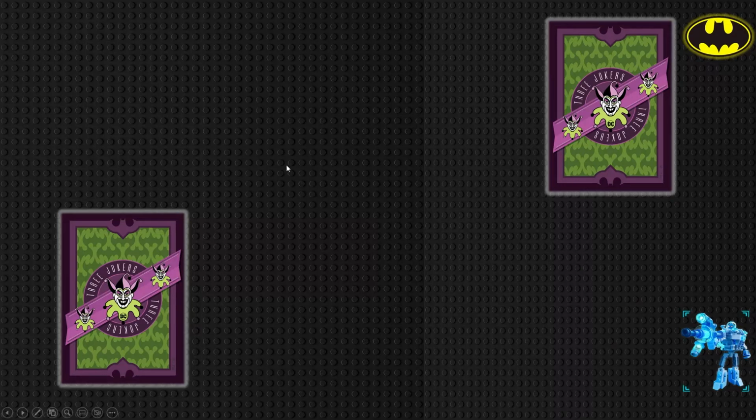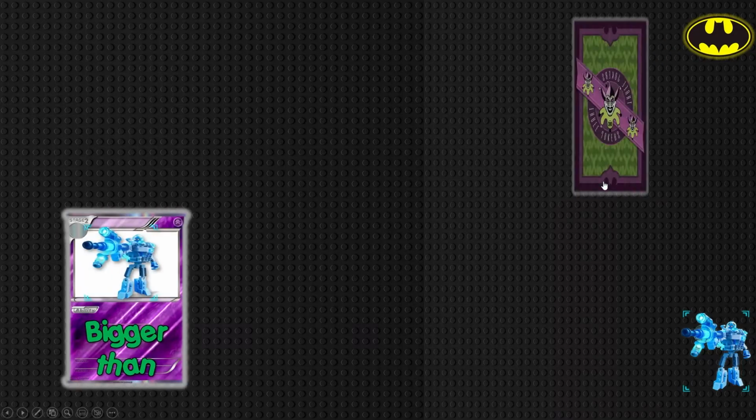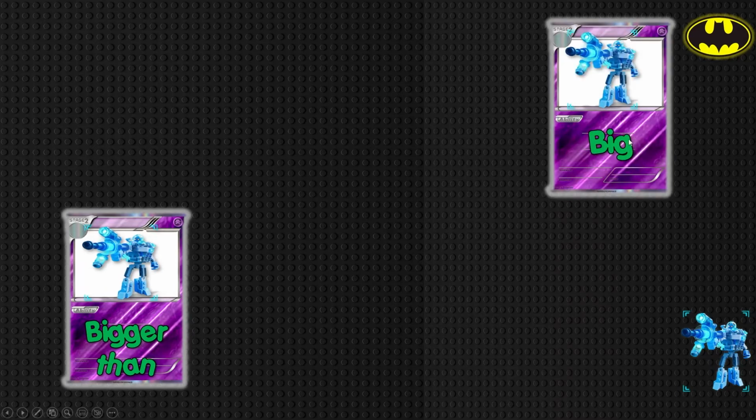Now, every time you play this, there will be 1 student or 1 team who gets a lucky point. As you can see, there are only 2 cards left. So it's pretty easy. They're going to find a matching pair. Bigger than and big fit together. Just click on that. As soon as you've found all of the cards, click on the screen.